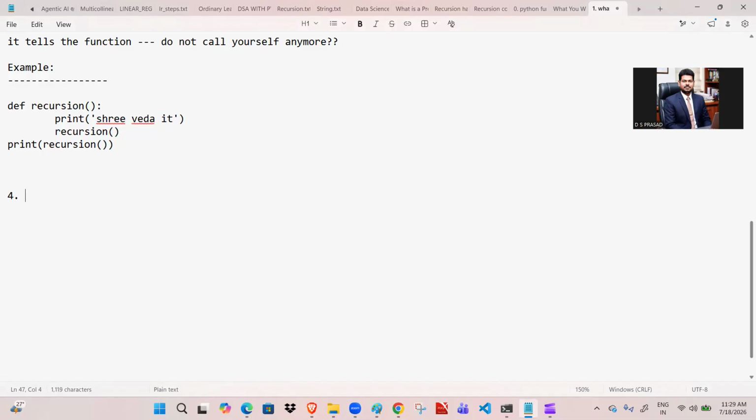So, in the series of recursion, today we are going to discuss the fourth concept, that is, what is a recursive call, or recursive condition.